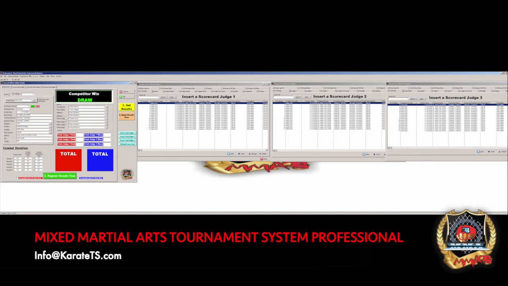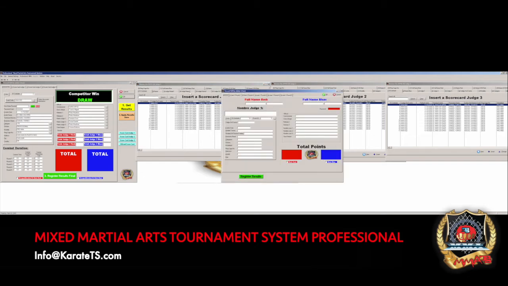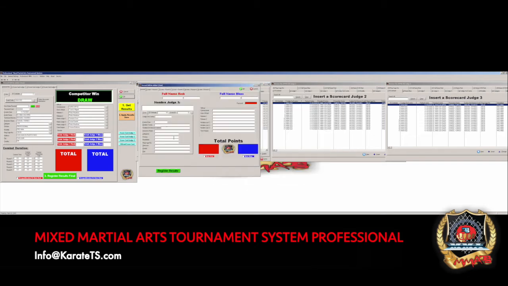So now we're going to go to our judges' cards. For once, we go to our first judge's computer and we say insert, because we want to insert a new card. Okay, so we insert a new card. Great. This is judge number 1.